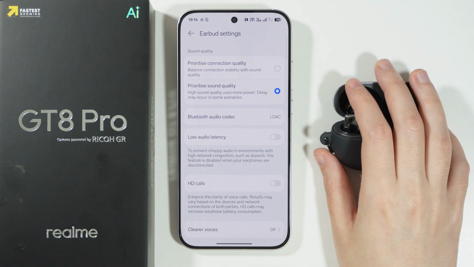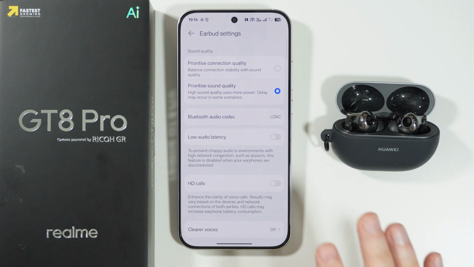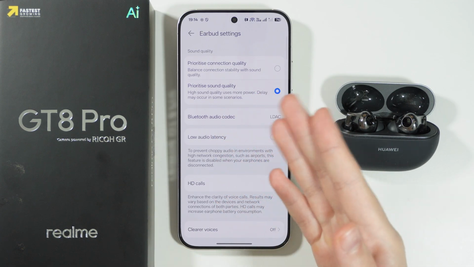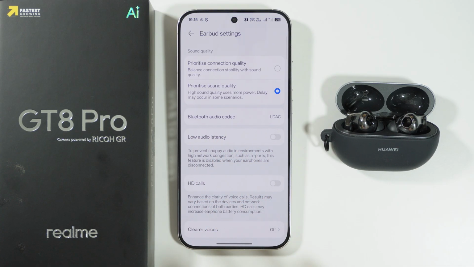So essentially, what you're trying to do in order to solve this issue is to check the app that you may have installed for your Bluetooth device and find some sort of sound quality settings or maybe even audio codec settings, because of course the app may have its own setting that may override the setting that we have built in the phone. And that is pretty much it.